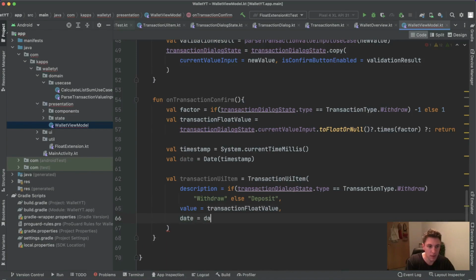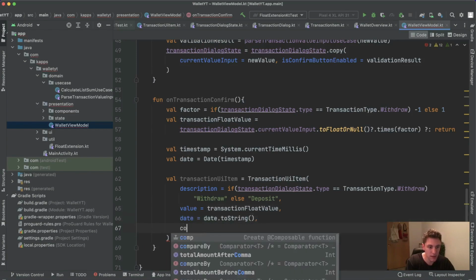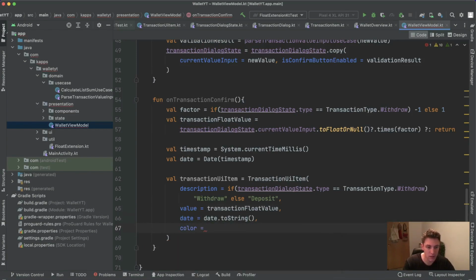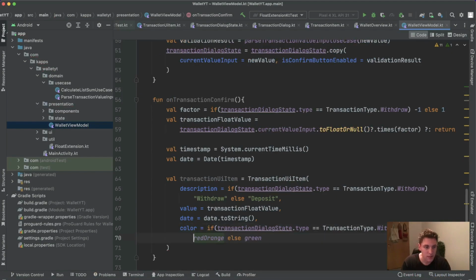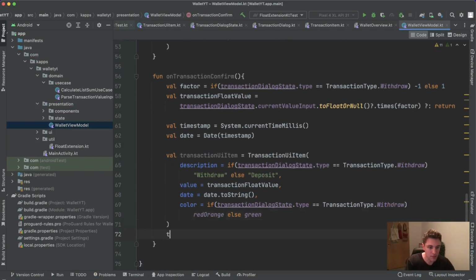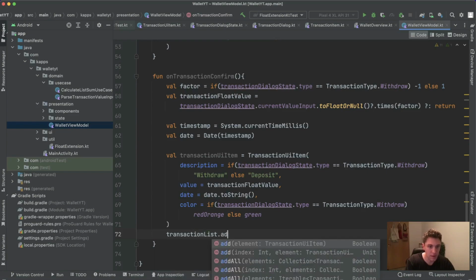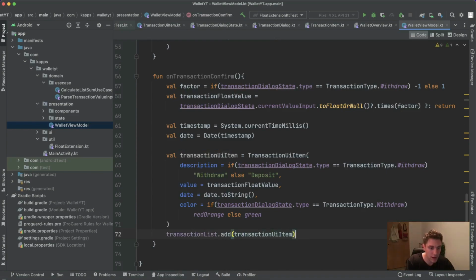The date will be date.toString, and the color again depends on the actual type. Here we can copy this if statement. If it's actually withdraw, then we have red orange, and else we have green. And we can also put this in a separate line. After that, we will say transactionList.add our transactionUIItem.